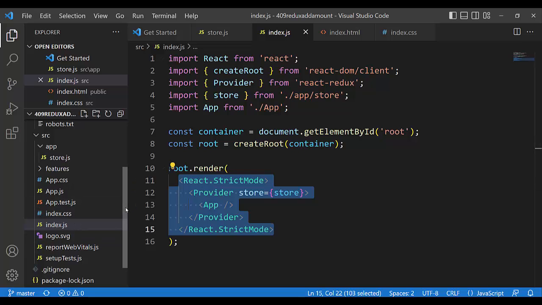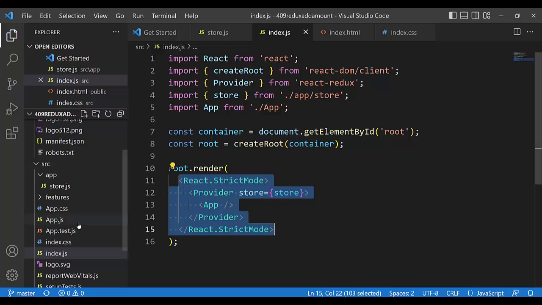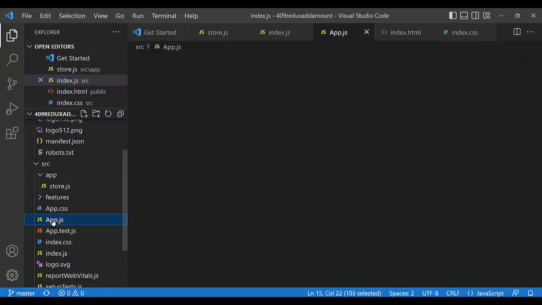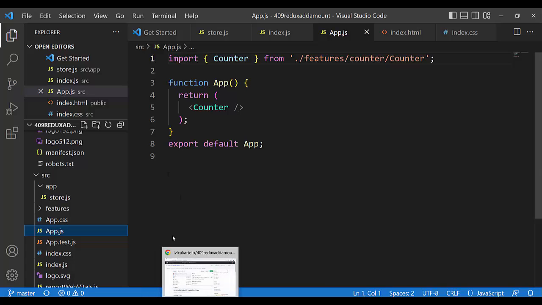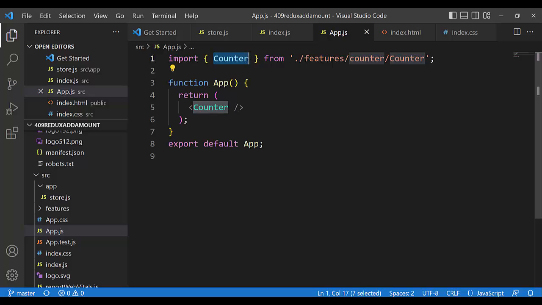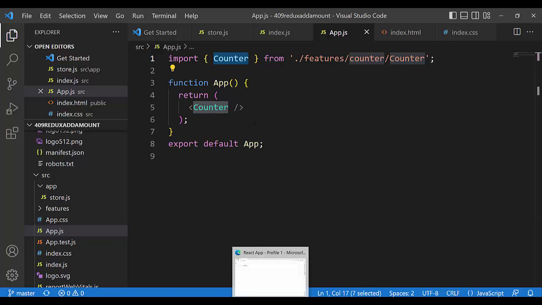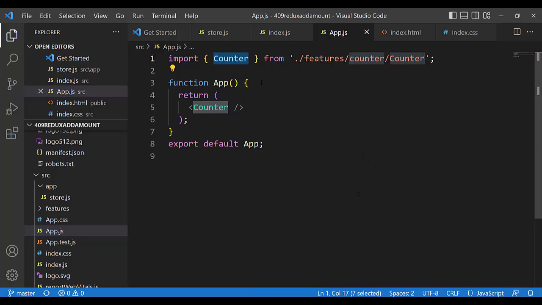Now after store we have app, our top component in React, import counter. It is a web component that we'll see soon. It is from here, feature counter, and function app returns counter. It is React element counter. Here it is. And now we'll go to counter.